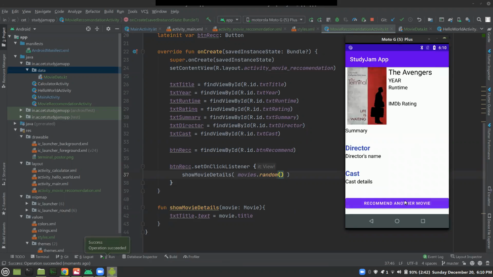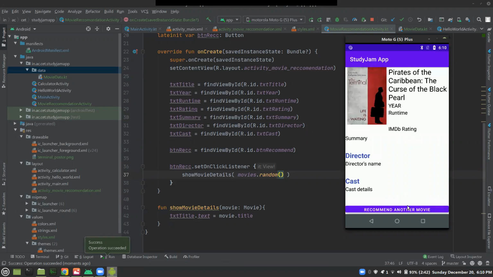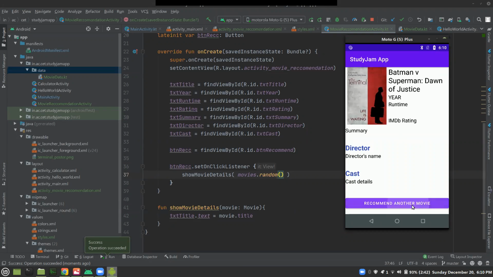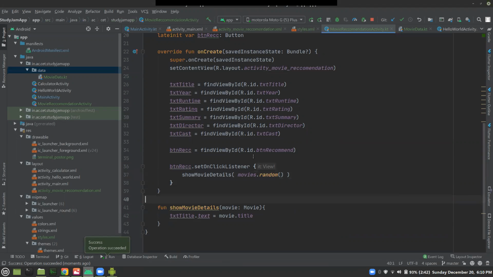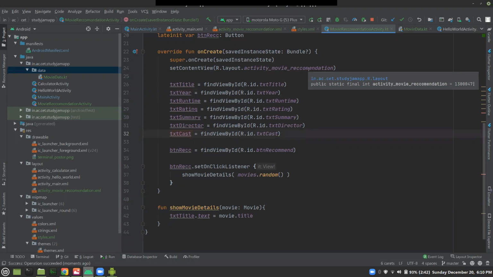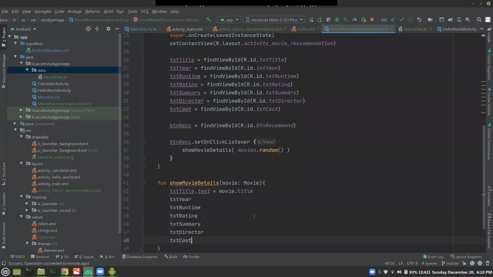Now it's actually updating. So I have to update every other field. Now let me update other fields as well. So let me copy all these fields. Copy, paste. I have to update the value of all these fields by the relevant field from the movie object that I am passing.